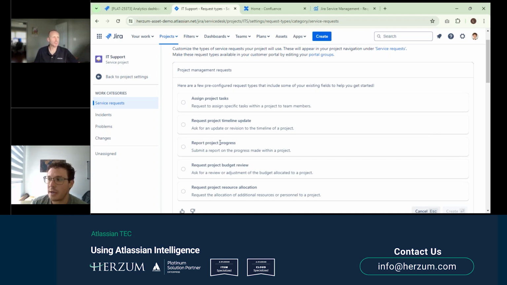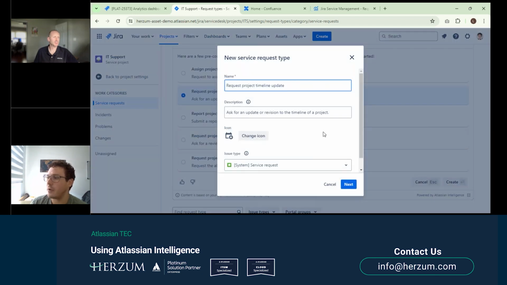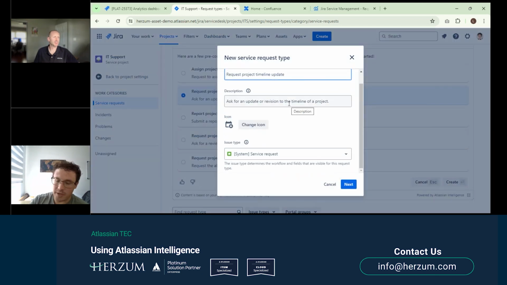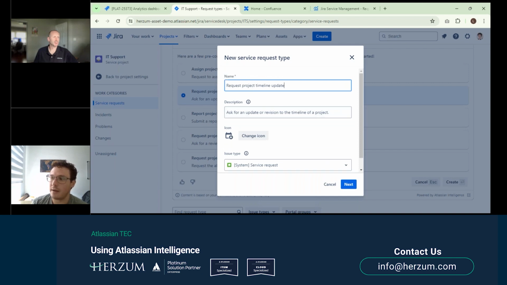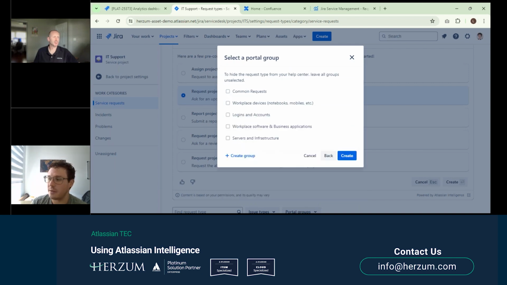So from here, I can select any of them. Let's say that I want to create a request type for the project timeline update. So I can just select it, create it. From here, of course, I can edit the name and the description and what issue type that's going to be associated to. Add it to a group in the portal. In this case, I'm just going to select the common requests.